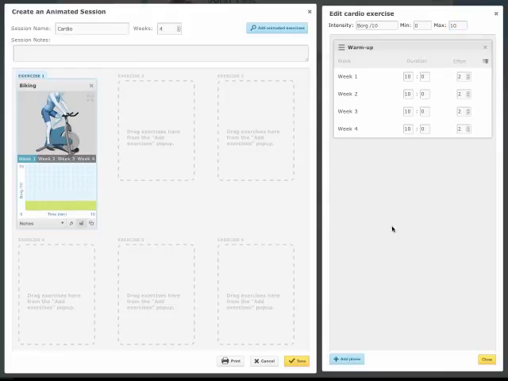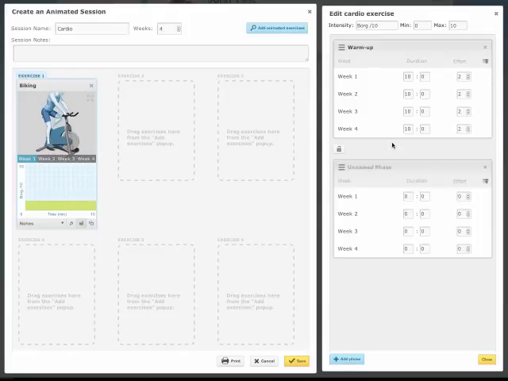So let's create a second phase now through the add phase button that I have here, which is going to be my effort phase. So say I want my client to do 3 minutes faster. I'm going to give my client 3 minutes here, and let's have him work at an effort zone of 9 out of 10. Now I can see on my graph that after those 10 minutes, my client has to do 3 minutes at a much faster pace. Once again, I'm going to repeat this to the other weeks.